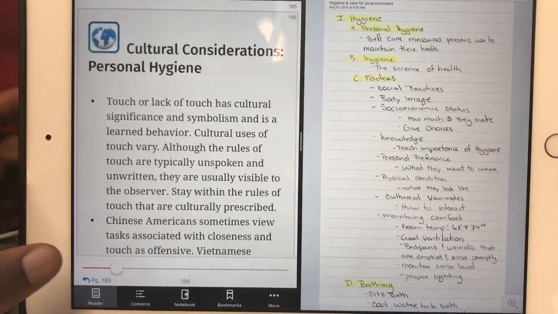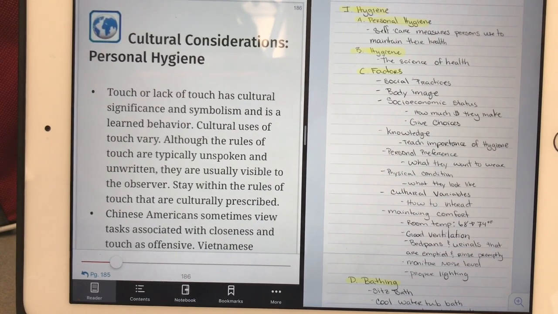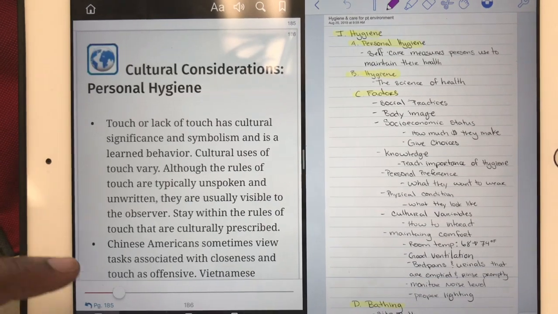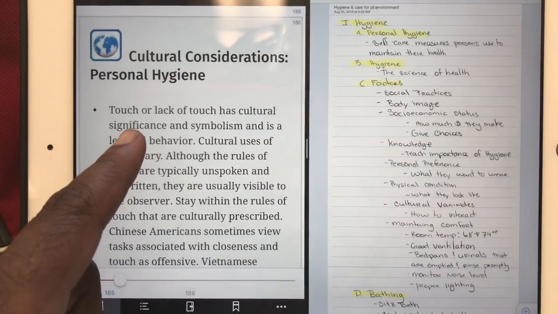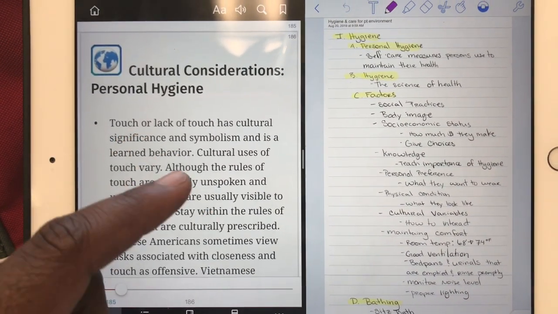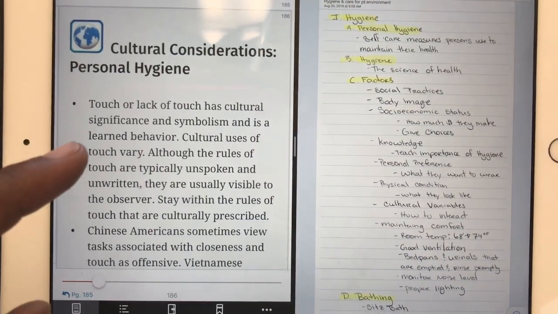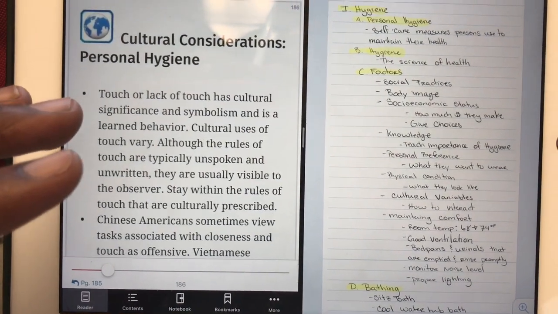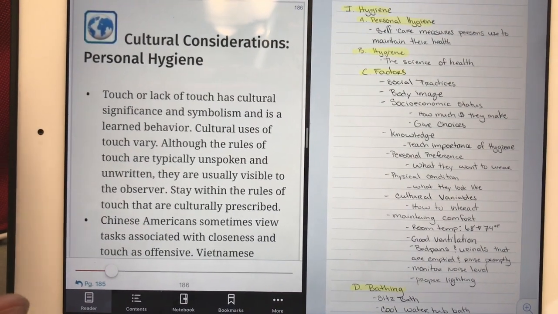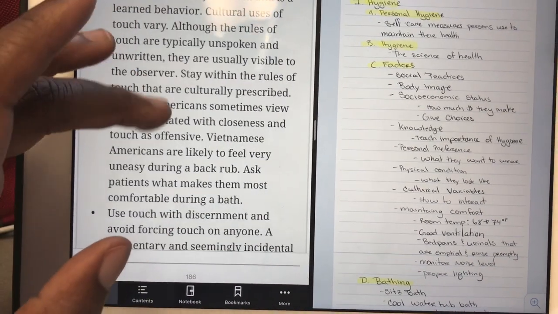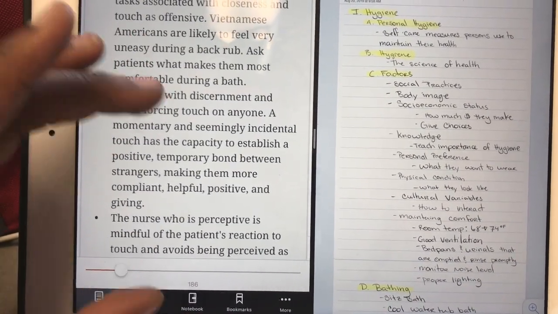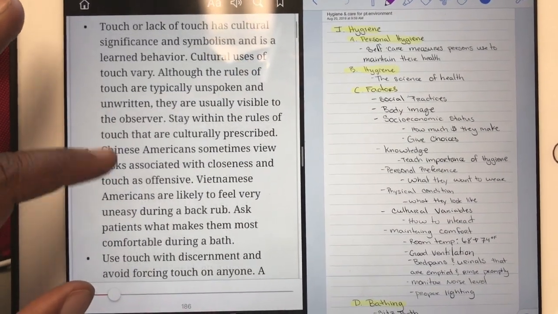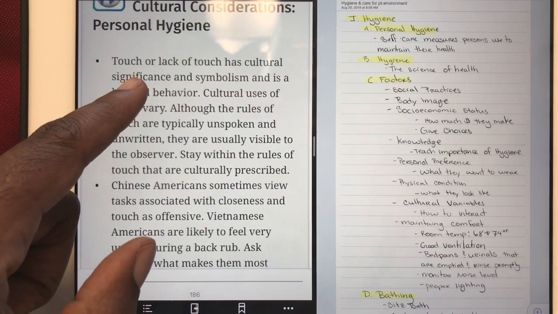Okay. So this one is, although the rules of touch are typically unspoken and unwritten, they are usually visible to the observer. So what I will do is read pretty much what that page says, and I'll be able to find the answer like that. Sometimes the answer isn't exactly on the page because it continues on to another page. Like this box here, a box like this could actually end up going on to another page and actually have the answer in it. But the answer I'm looking for is right here.